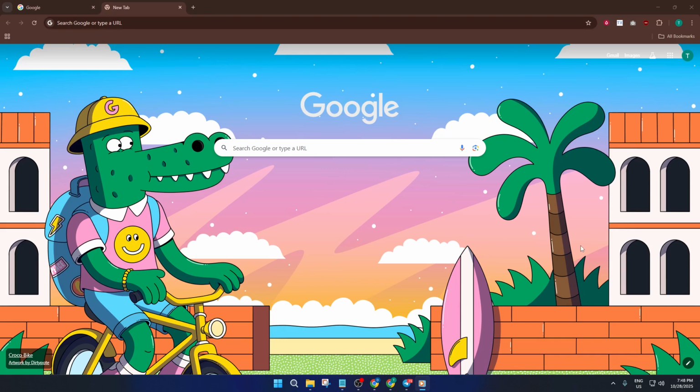Let's dive right in. There are actually two easy ways to do this, and I'll walk you through both so you can pick whichever works best for you. First, let's start with the most direct method. You'll want to make sure Google Chrome is open, so go ahead and double-click the Chrome shortcut, or search for it in your Start menu if you don't see it on your desktop.